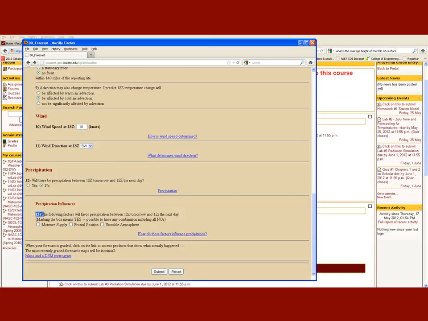And question 13. Question 13 has to do with analyzing why or why not precipitation will occur. Regardless of what you put in question 12 here, you will always have to analyze or answer question 13.